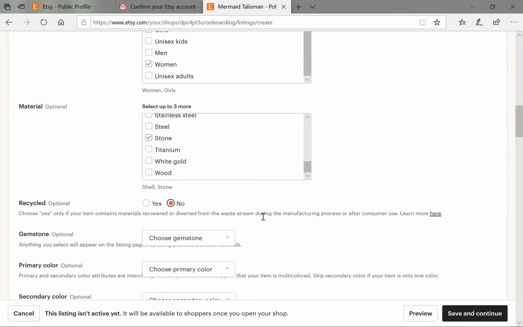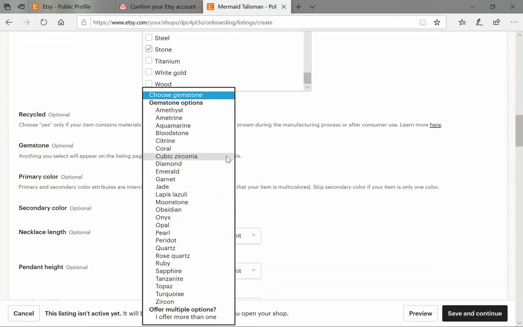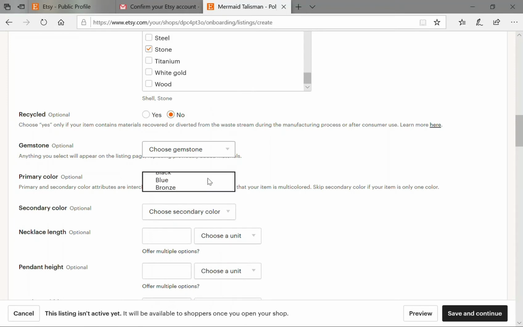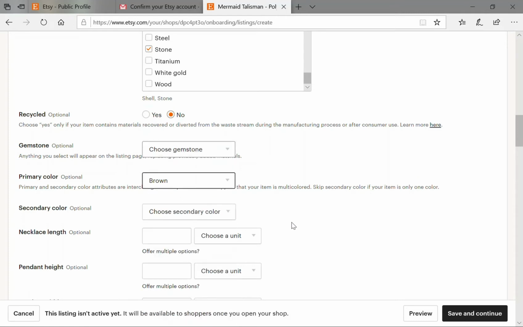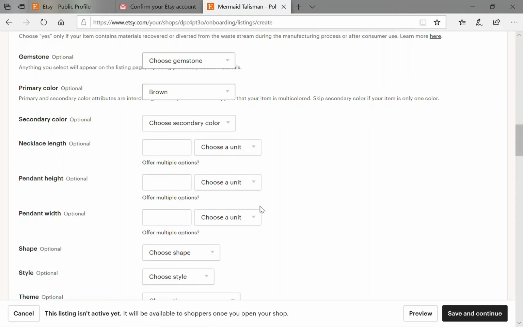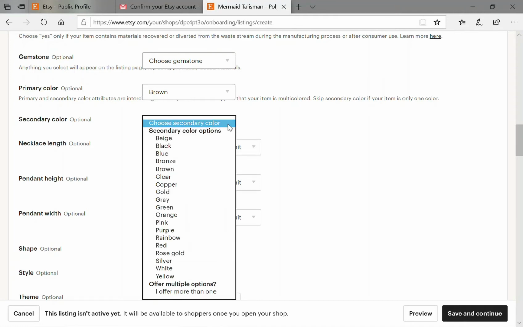And Etsy even tells you that buyers love details, so definitely fill out as many boxes as you can. I know labradorite isn't in this list, but you can see the list here. If you do make something that's in this list, you'll want to check that. And then you can fill out the colors. I'm probably going to put brown for this. Yeah, I'm going to go with brown. And then you can fill in a secondary color as well. I'm just going to put bronze.